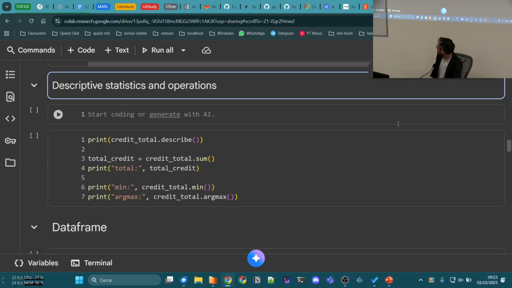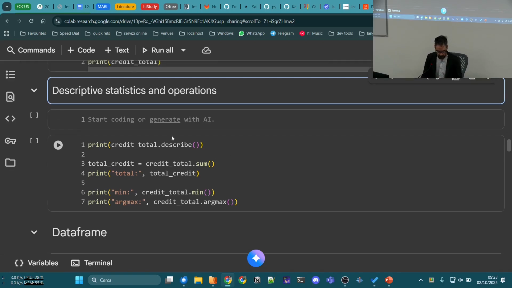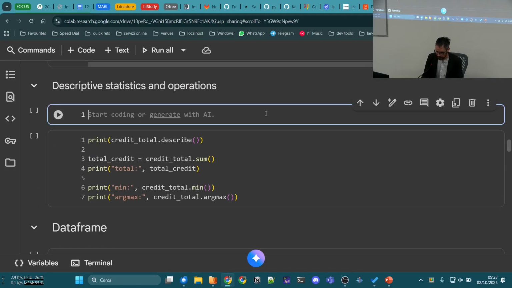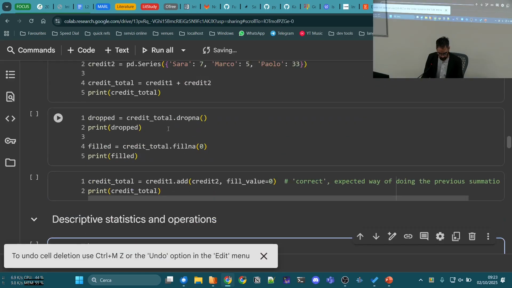So now we continue. Another motivation, another aspect to make us want to use pandas instead of standard Python data types is doing some basic descriptive statistics. So for instance, if I have a data series, or we will see even a data frame, let's recover our credit data series.